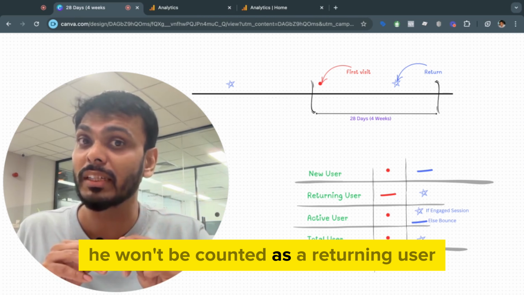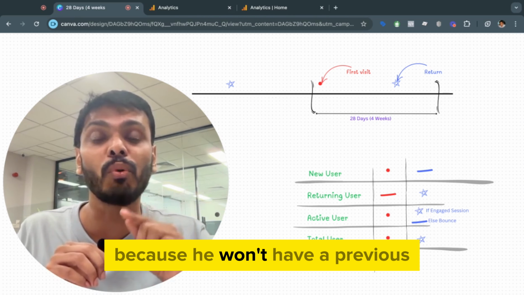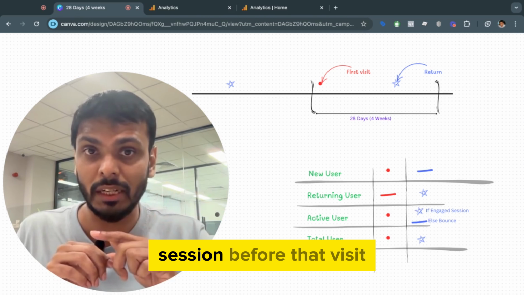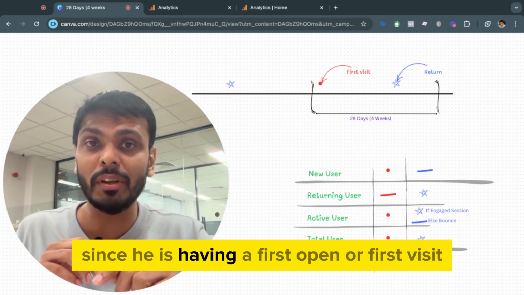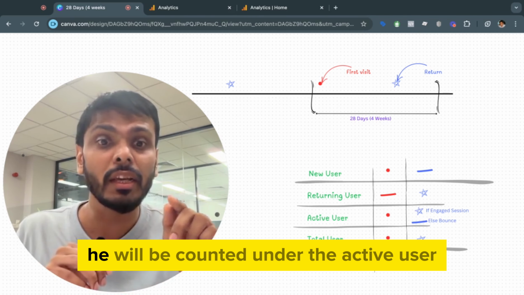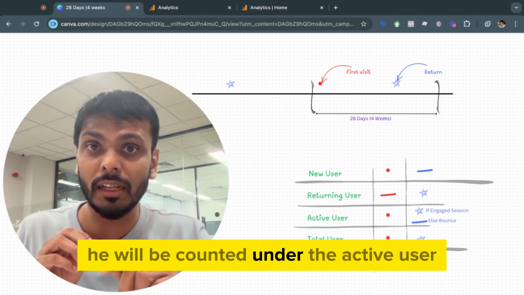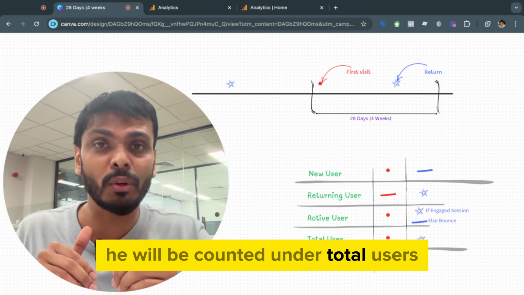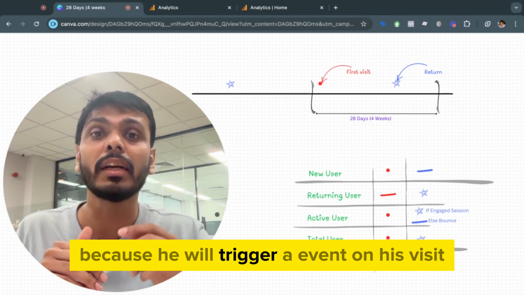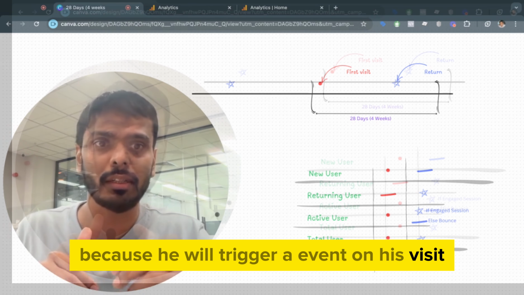He won't be counted as a returning user because he won't have a previous session before that visit. As an active user, since he has a first open or first visit, he will be counted under active users. He will be counted under total users because he will trigger an event on this visit.